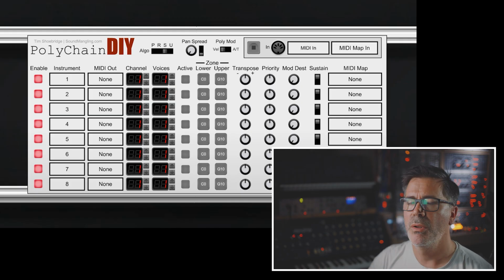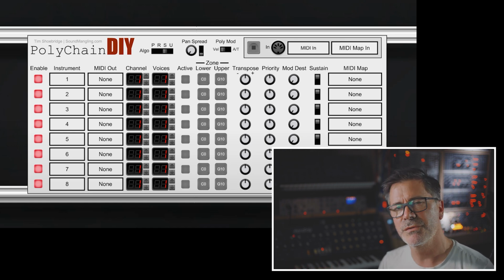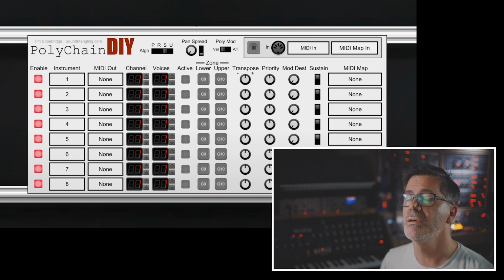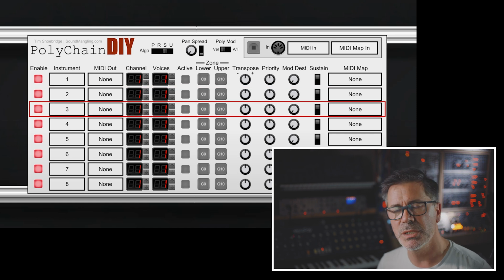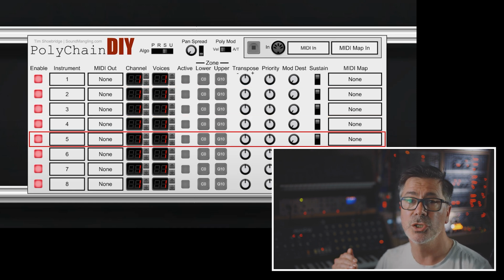Okay, so here is Polychain DIY. You'll see there's an awful lot going on there. There are lots of controls, but most of them are organized in rows. Each row represents an instrument that Polychain DIY can control.